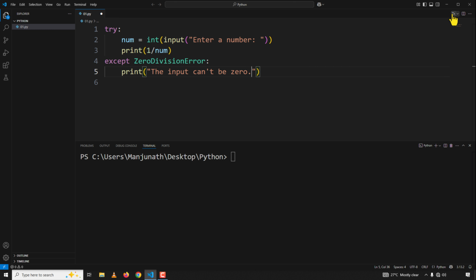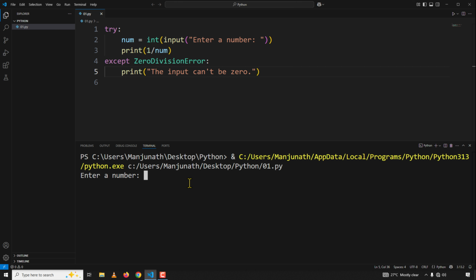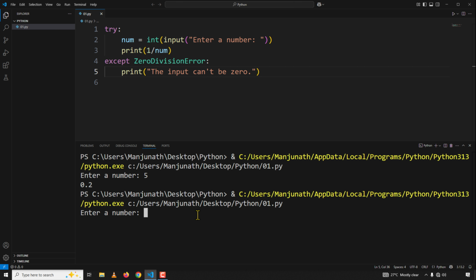Now I will run this and it asks me to enter a number. I'll enter 5 and it says 0.2. I will run this once again and enter 0 now. And when I do that, it says the input can't be 0. Instead of giving a ZeroDivisionError, it says the input can't be 0. So we have handled a ZeroDivisionError here.